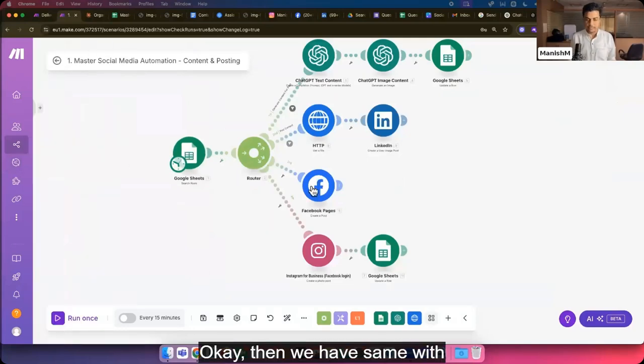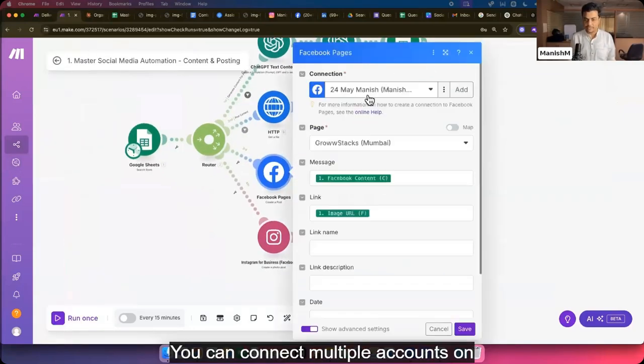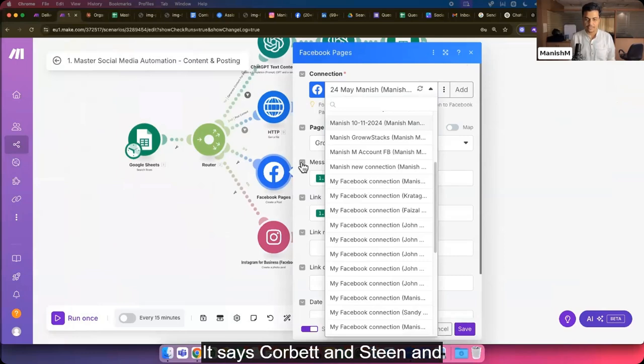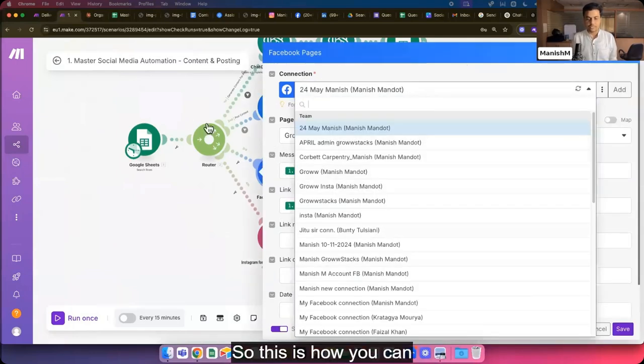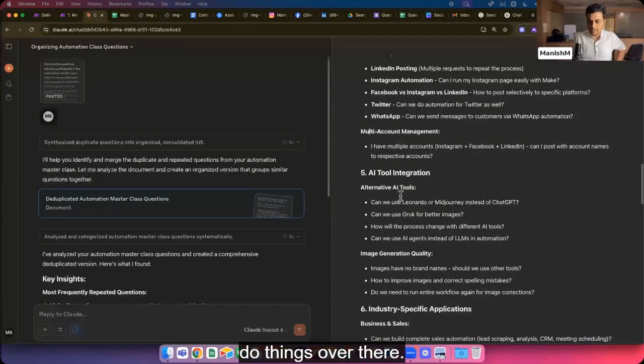Okay, then we have same with Facebook. You can connect multiple accounts on Facebook as well. See here, many of my client accounts are also connected. It says Corbett and Esteen and so on, right? So this is how you can do things over there.